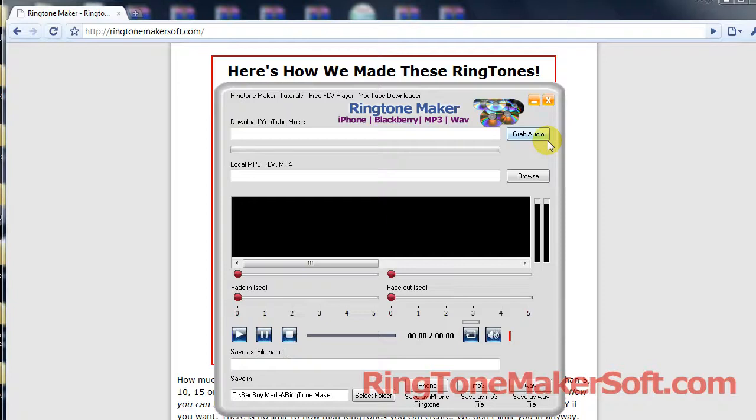Today I'm going to show you how to use some Ringtone Converter Software. Basically, the way this ringtone maker software works is you can convert FLV files, you can convert MP4 files, you can also convert MP3 files to ringtones. And the type of ringtones it can make are MP3s, WAV files, and it can make ringtones for your iPhone, which is .m4r files.